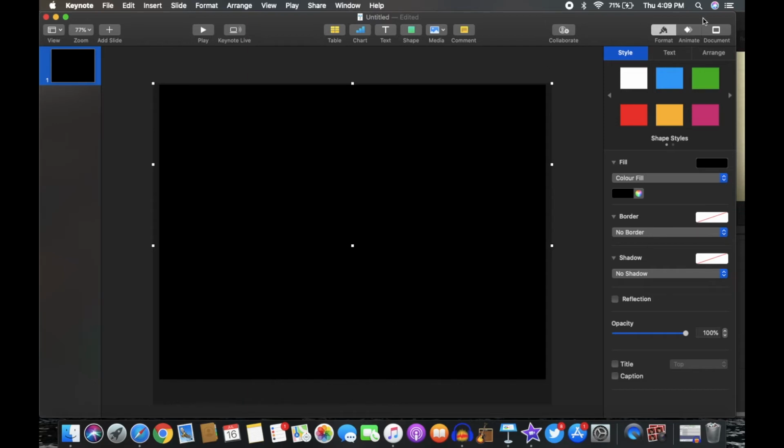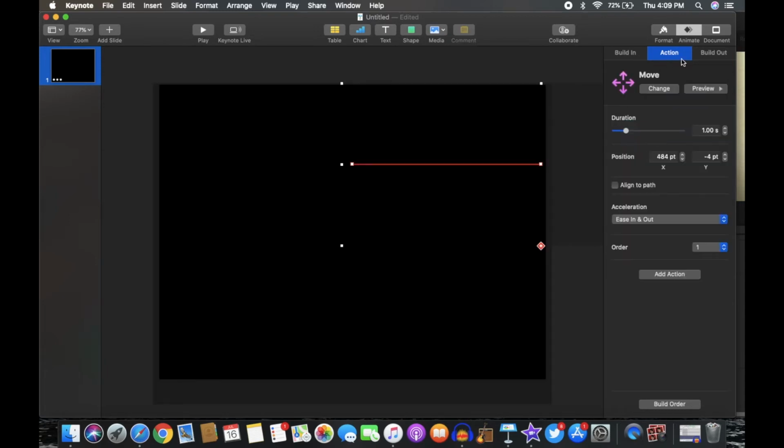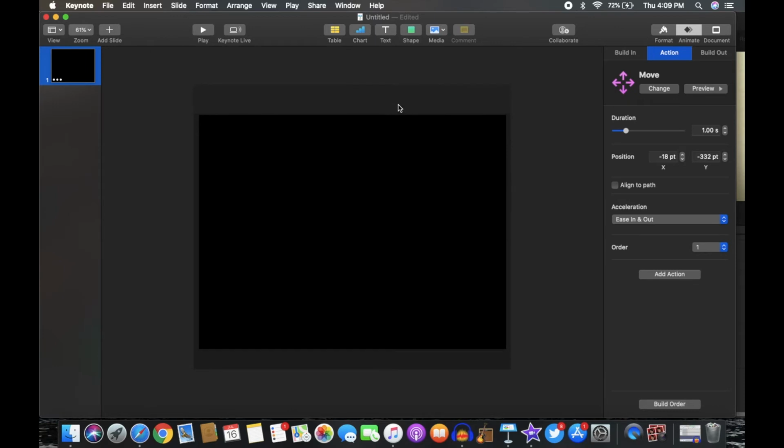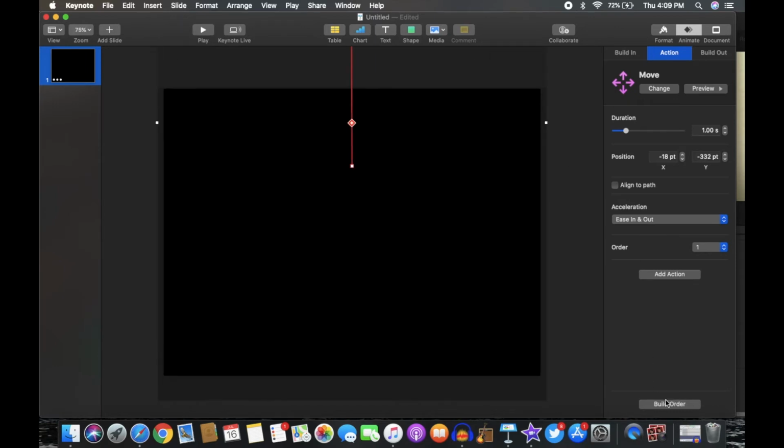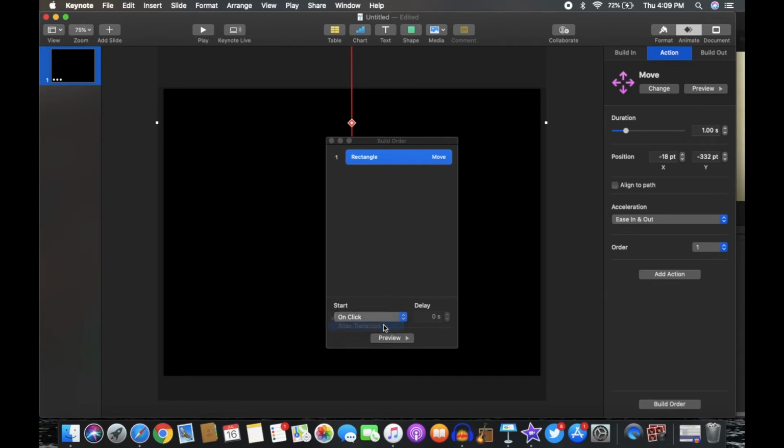Select any of the rectangles, go to animate, action, add an effect, move, change. As you can see, there's a red line here. Put it all the way here. Yeah, as you can see, this clip moves forward until it reaches here. Look at that. So you've got to pull it upwards, okay, and then build order after transition.